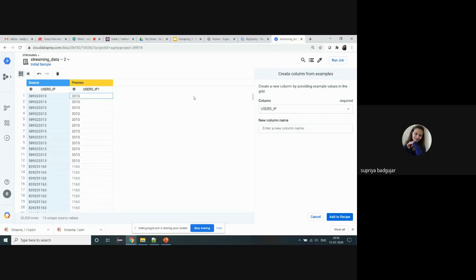So if you can see, it has automatically understood what exactly a user wants. I just gave it an example that I want the last four digits. So how does it work? Dataprep internally uses machine learning algorithms in order to understand or give you some auto suggestions.